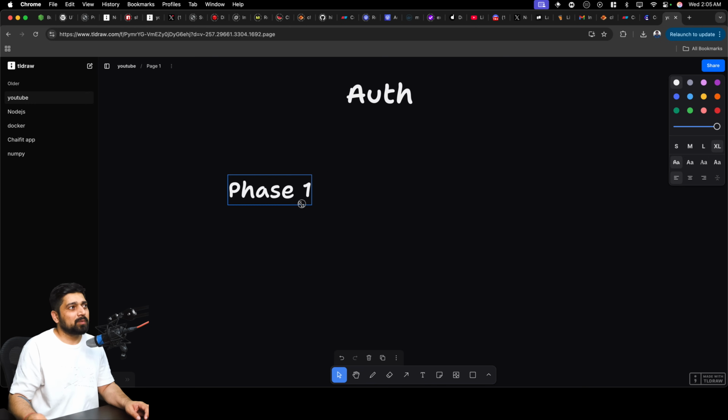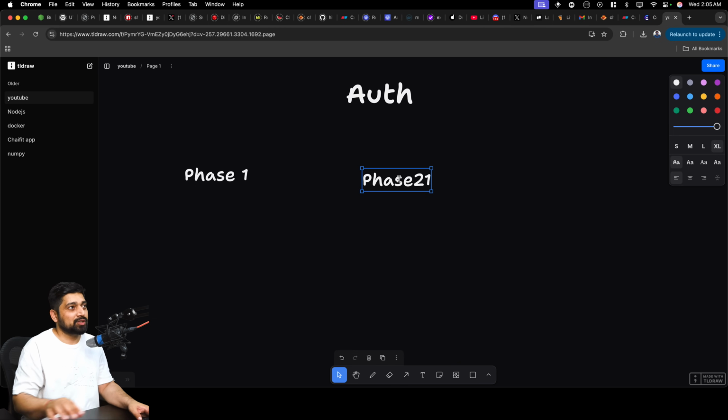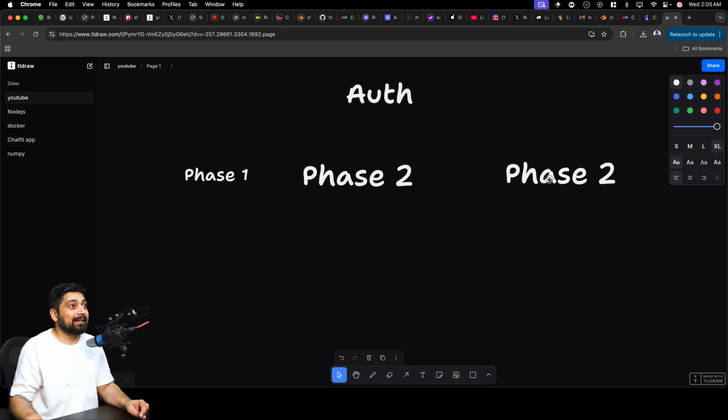This is the phase where you just want to get started. This is the smallest kind of phase. After that, we have phase two, not 21, definitely. This is a bit bigger phase compared to phase one. And then there is phase three, which is a humongous phase in itself, and definitely we need to have this one as pretty big and gigantic.